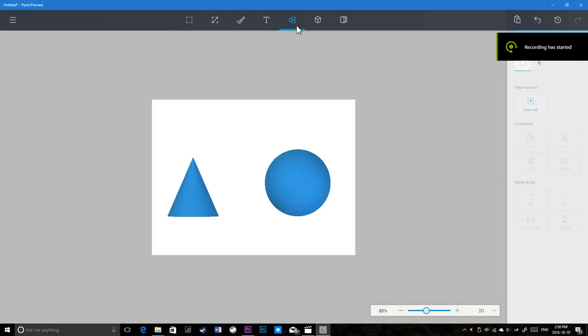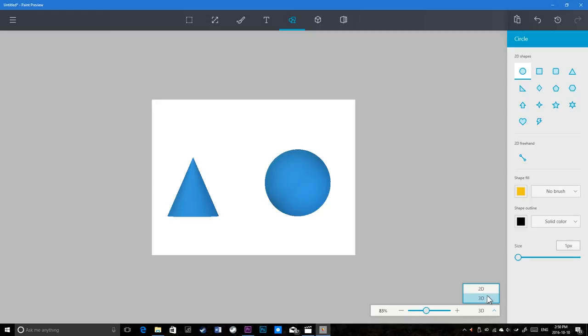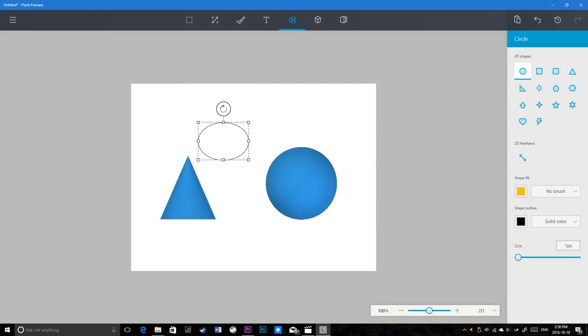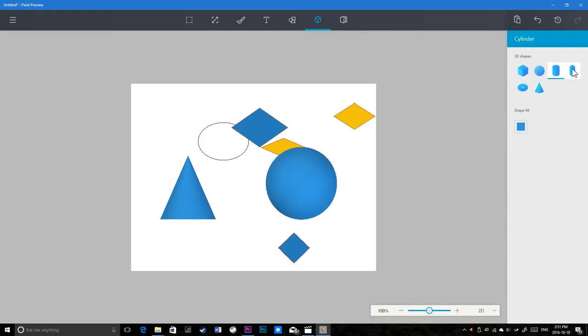There are also some shape features here. I could do some 2D shapes. I could create a shape here, a circle. I could do a box like this. Or I could do a 3D shape. I could create a shape that looks like this, a donut, and I could move this around this way, and I could rotate it.